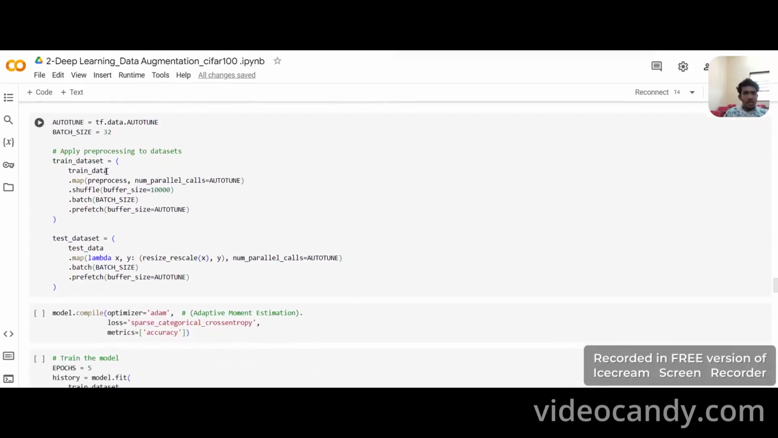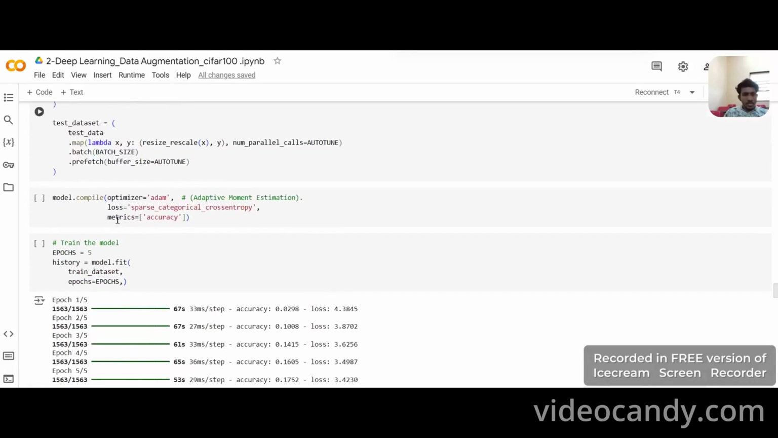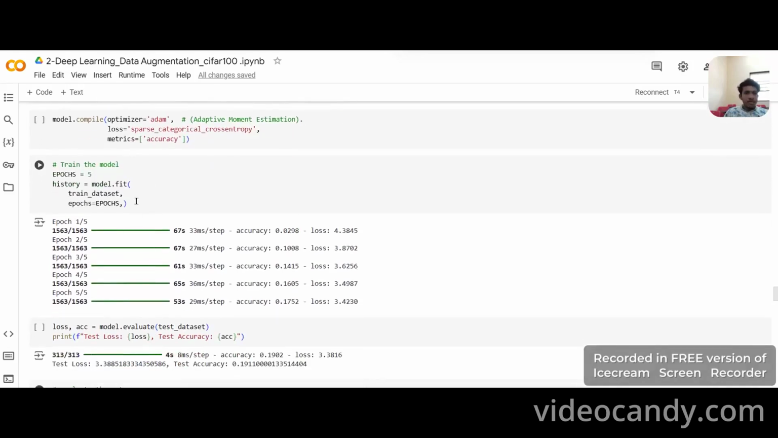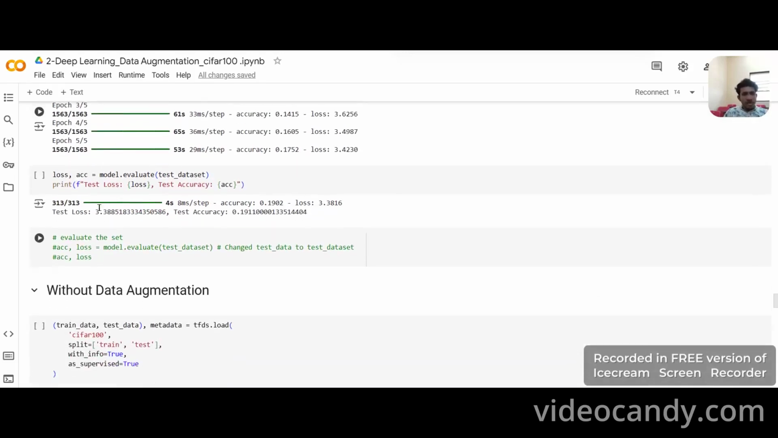And then we apply preprocessing to the datasets. Here, we use the training datasets and test datasets. And then we compile the model using the Adam optimizer, which is adaptive moment estimation. And then we train the model using these functions. We train for 5 epochs. And then we evaluate the model using these functions.